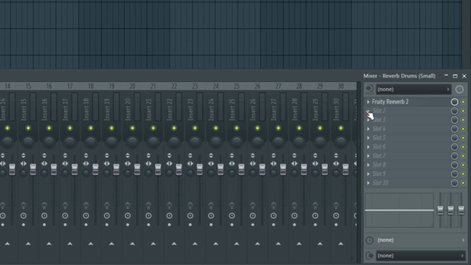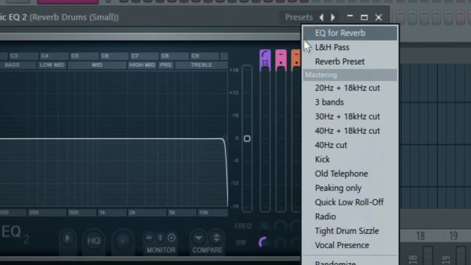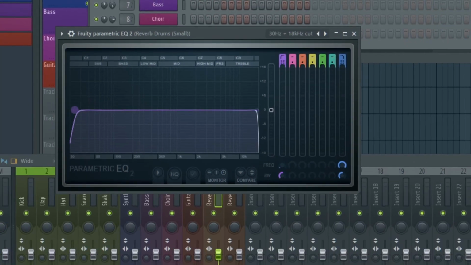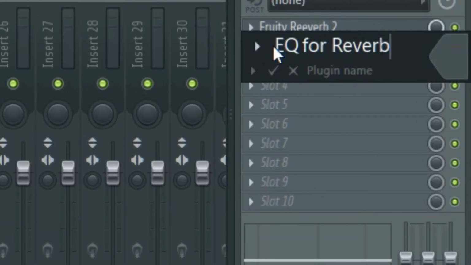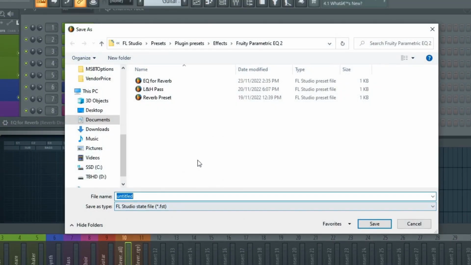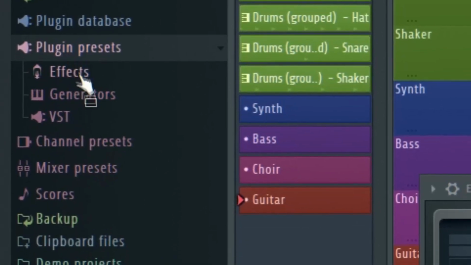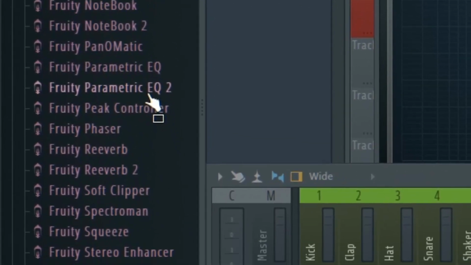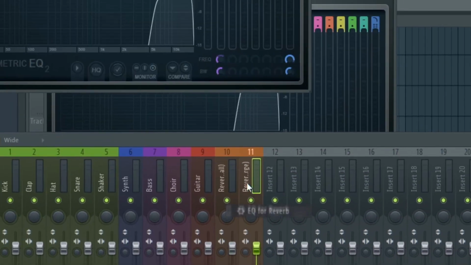Now while we're here, we may as well add an EQ to the reverb channel. We can go ahead and select from one of the presets, and then we can just click and drag that over, removing all the low end. We can then go ahead and rename that reverb and save it as a preset, simply by clicking here and then saving it as however you would like. You will then find the preset under this section here, and you can just simply click and drag the preset onto whatever channel you please.